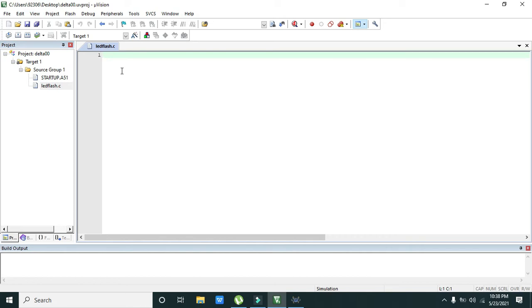Okay, now we are going to write our code. So here we need to write hash include reg51.h. This is the header file. And all the functions, all the instructions, and all the things are actually based on this file. Whatever you are calling inside the program actually corresponds to this. All the instructions are written inside this header file, that is reg51.h.